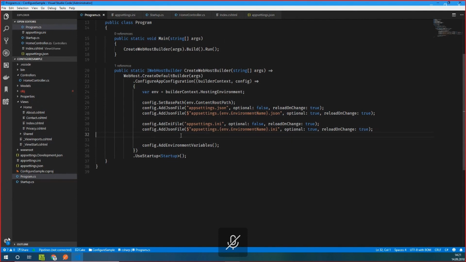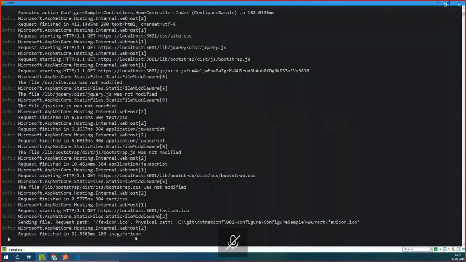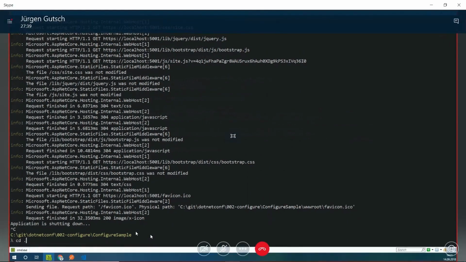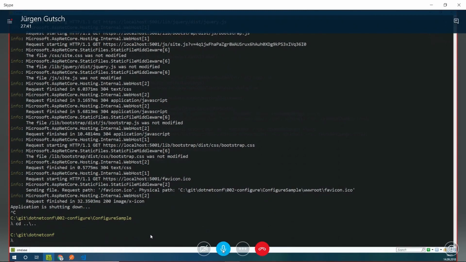From the community, there are a lot more configuration providers available, for YAML for example, or to load configuration from a database or whatever. And you're also able to create your own configuration providers here. So, are there any questions about this topic? Okay. So let's stop that and jump to the next one.